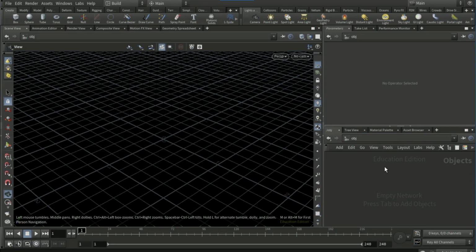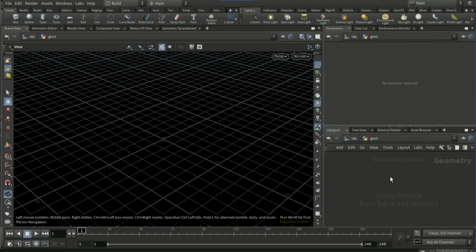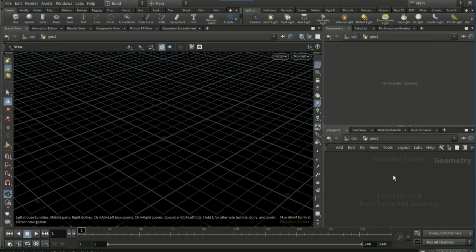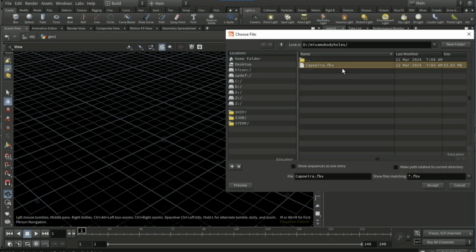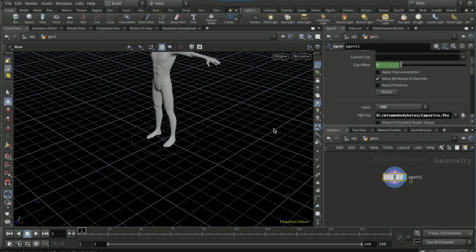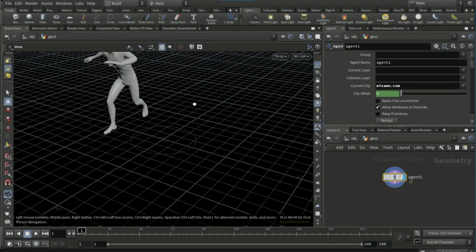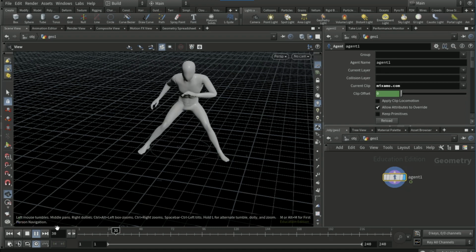And once you've downloaded a Mixamo FBX model dance, you're going to want to go into Houdini and drop down a geo node. Dive in, drop down an agent node. Not an agent node, an agent node, my bad. Then on input, set it as FBX, and the FBX file, here's mine, capoeira, and then scroll up, and on current clip, set it to mixamo.com, and you should have your model like that.